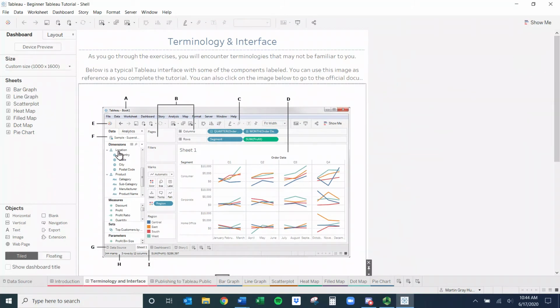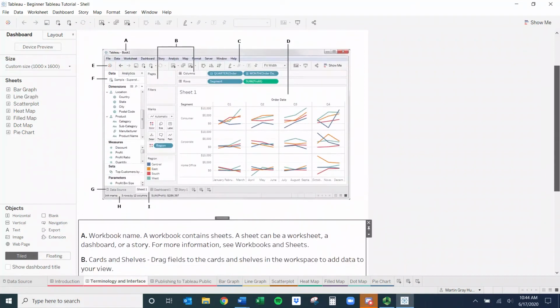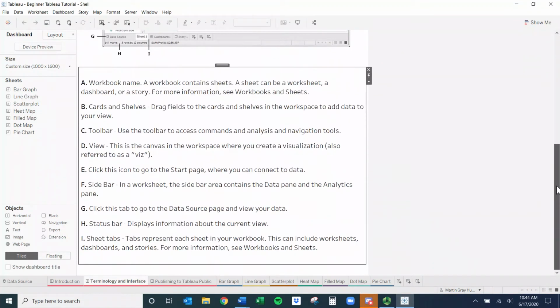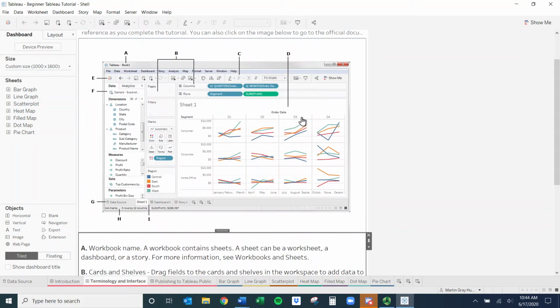You don't see dimensions and measures anymore. They follow in the same order, but it walks through the terminology of the interface and all the different stuff. I'm not going to talk about this. I'm going to let you pause and read over this if you want. I think you learn more as we talk, and I'll try and explain as we go through. But this can be a nice little refresher of what the different pieces are.